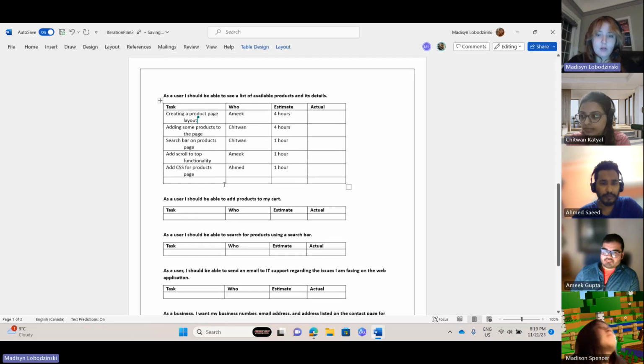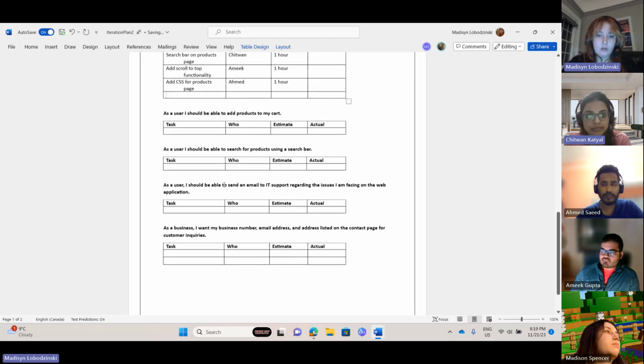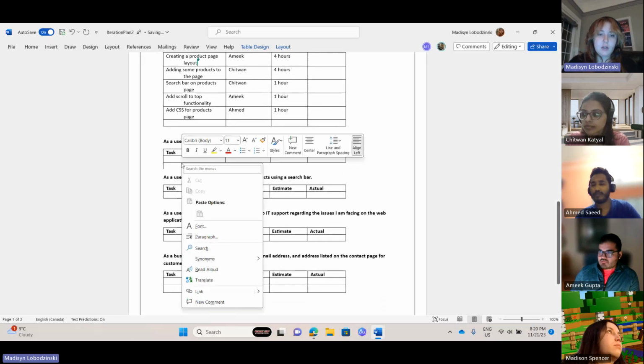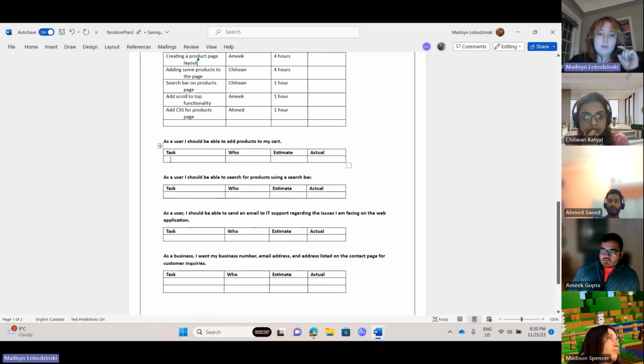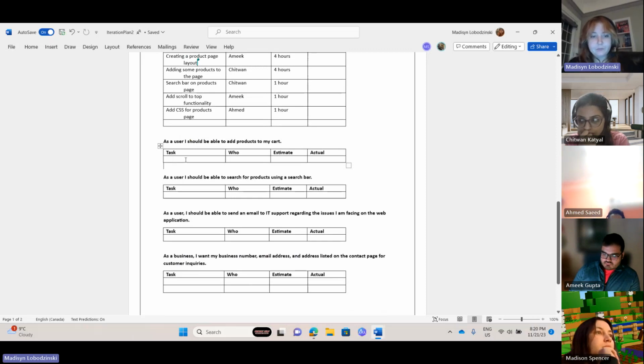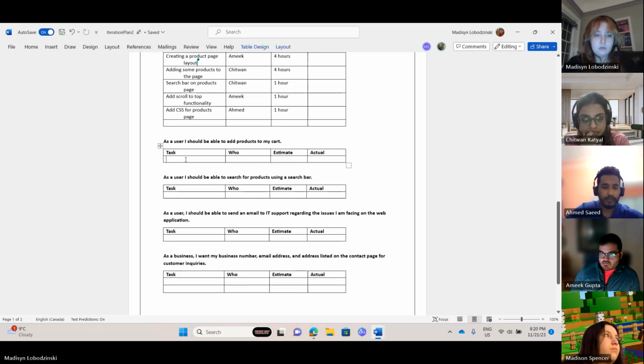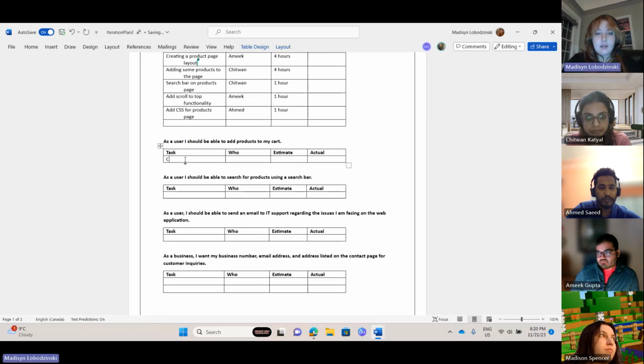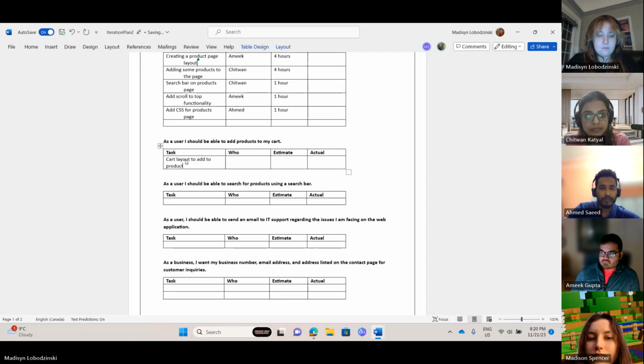Okay. All right, so if that's good, let's move on to our second user story: as a user, I should be able to add products to my cart. I think first there should be a cart layout that needs to be added to the products page. Yes, that would be some work to do, as it'll require different devs to work on it. Cart layout to add to the products page.